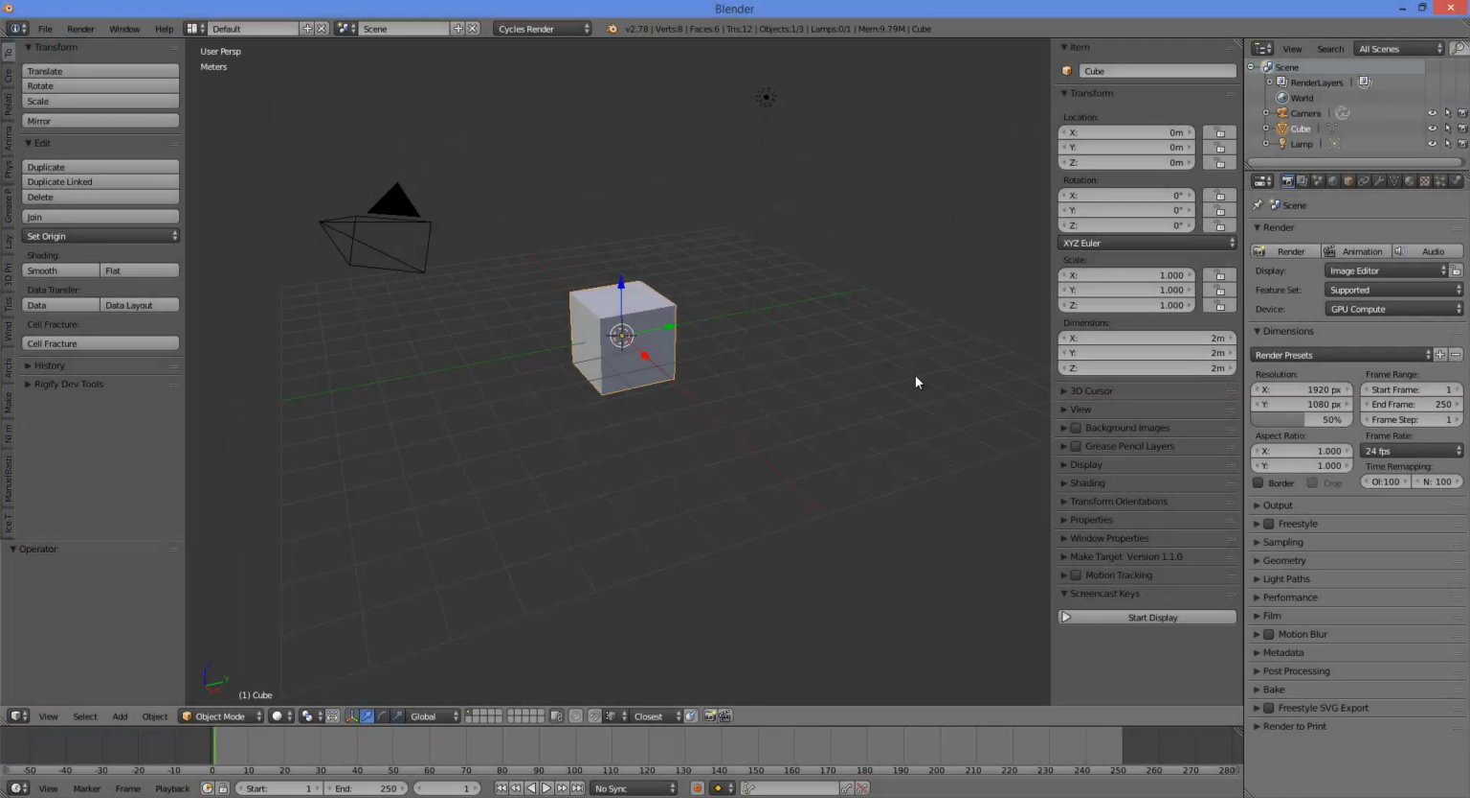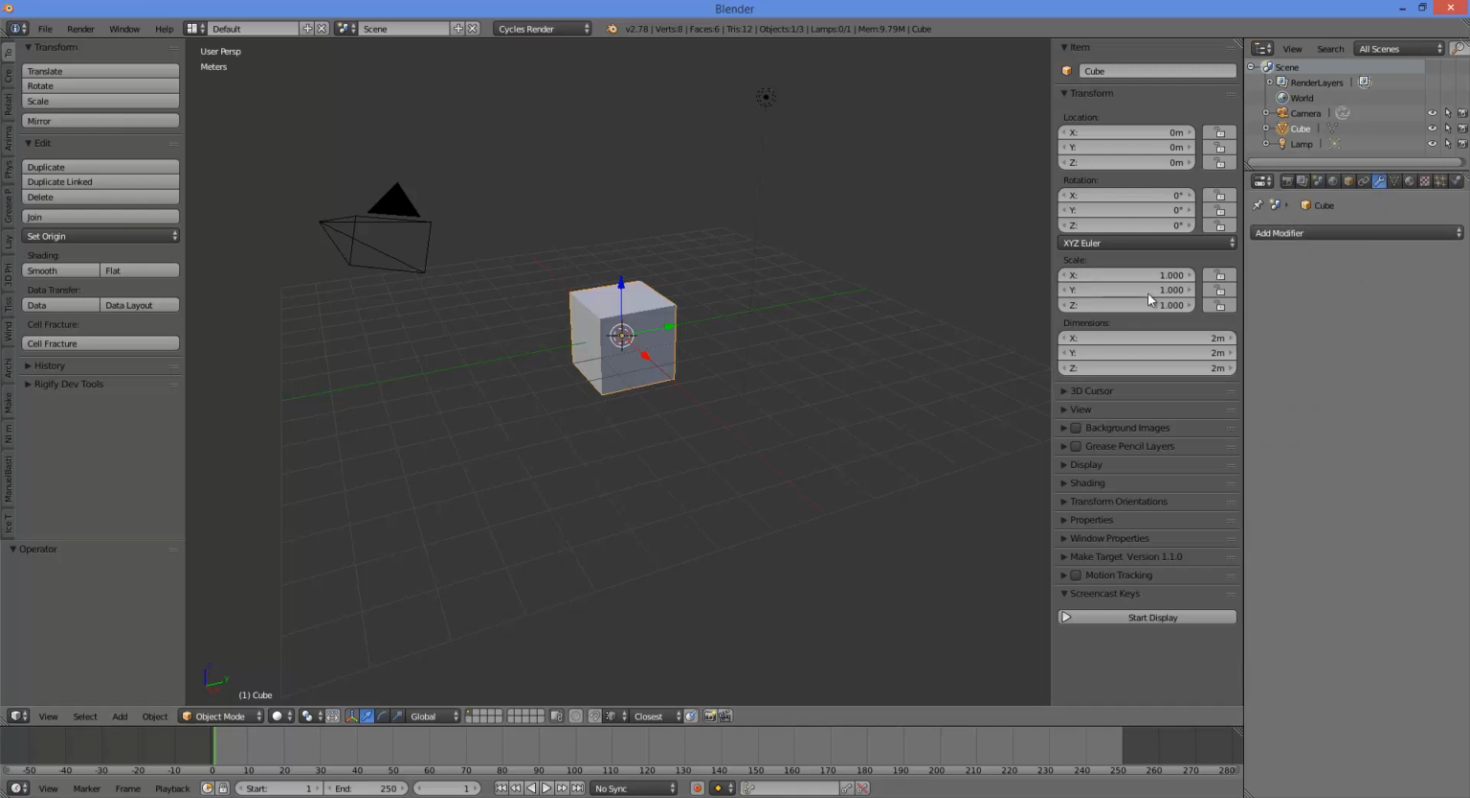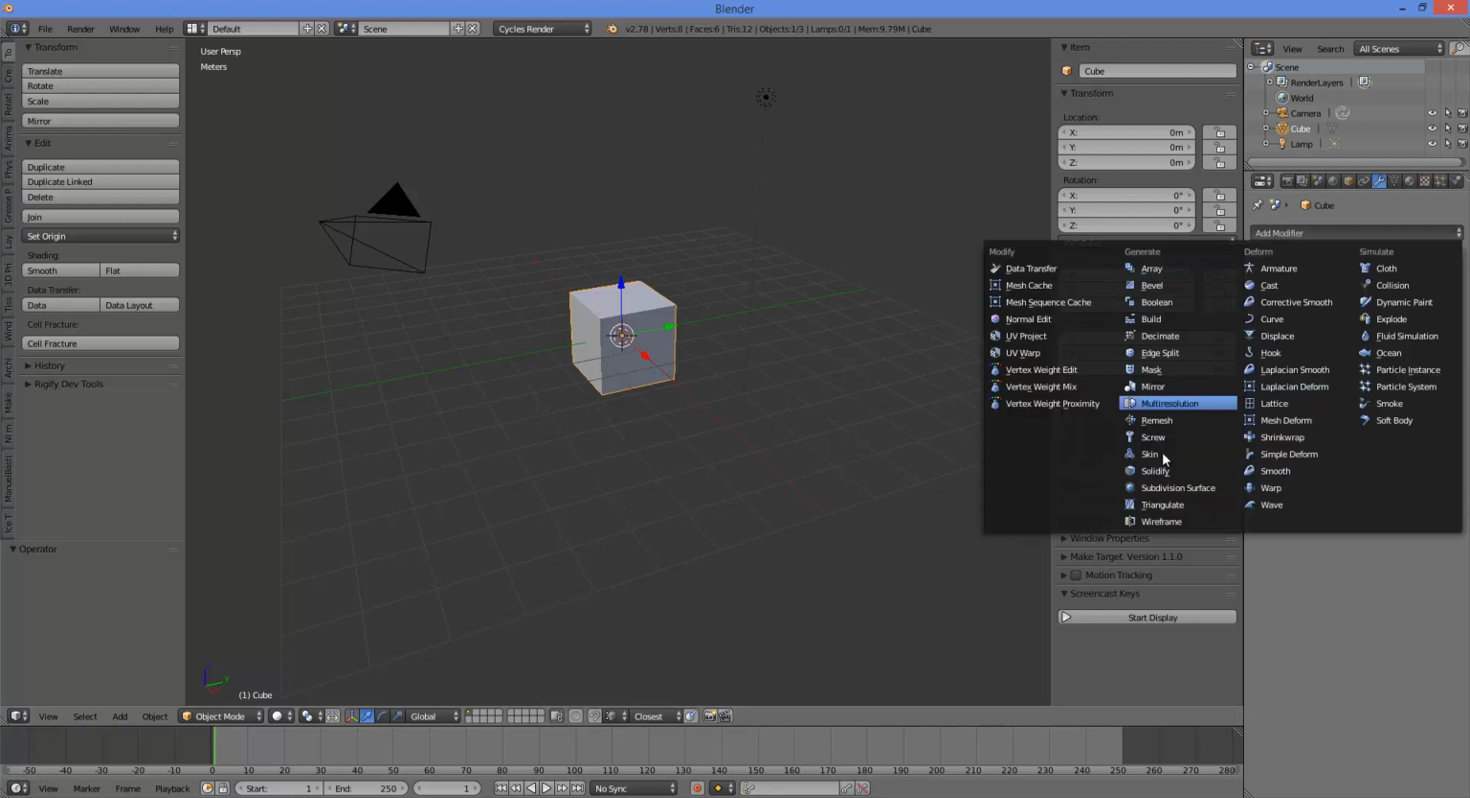Welcome back. In this lesson, we'll talk about modifiers. I'll say yet that modifiers are dynamic and non-destructive tools used to transform or deform a mesh.